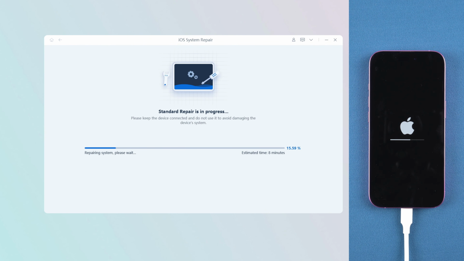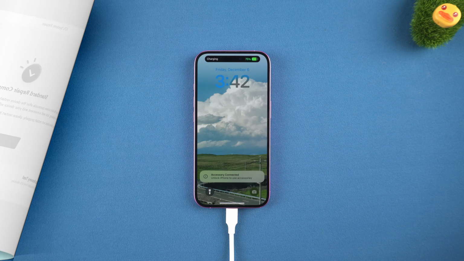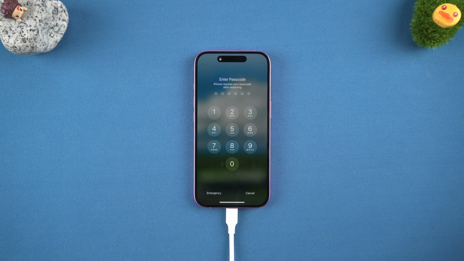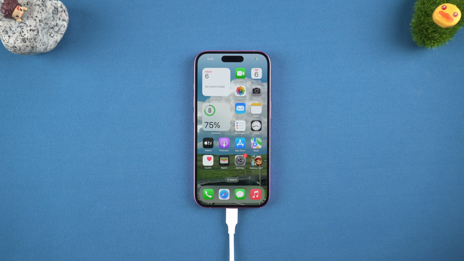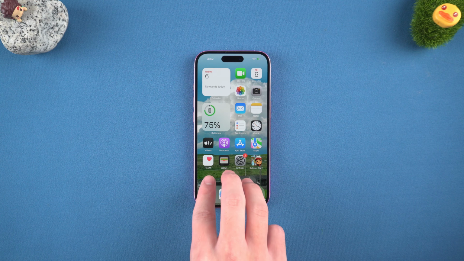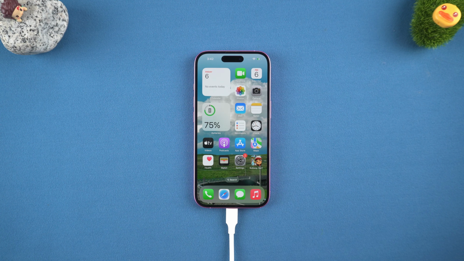The software starts to help you fix the system problem. After a few minutes, the iPhone system problem will be solved, and the zoom mode will be released. Just a few simple steps, and you don't even have to worry about data loss. It is especially suitable for novices.